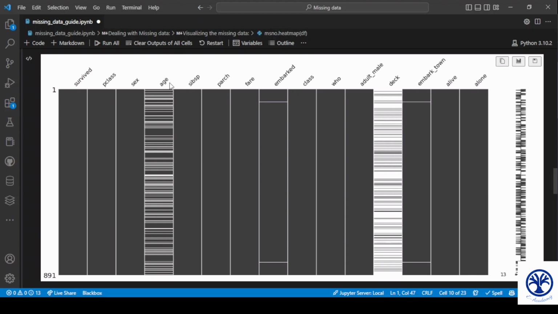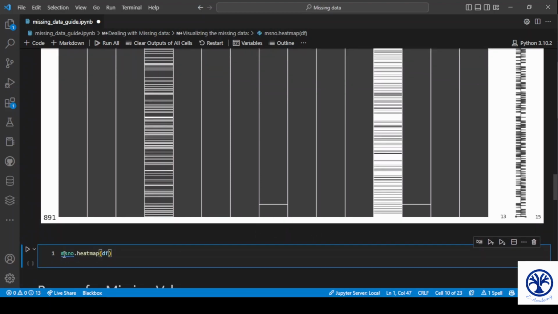On the other hand, if we look at the age column and the deck column, then it doesn't seem to have a certain pattern between these two columns. We can also confirm it with the help of a heat map. And this is a simple command, msno.heatmap of that data frame.